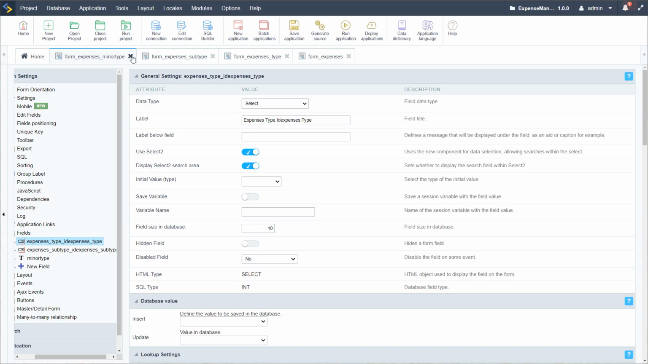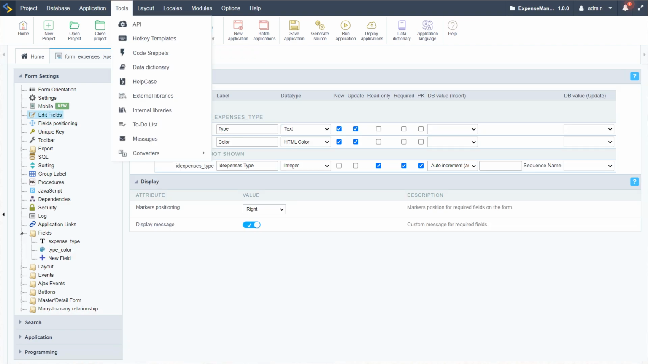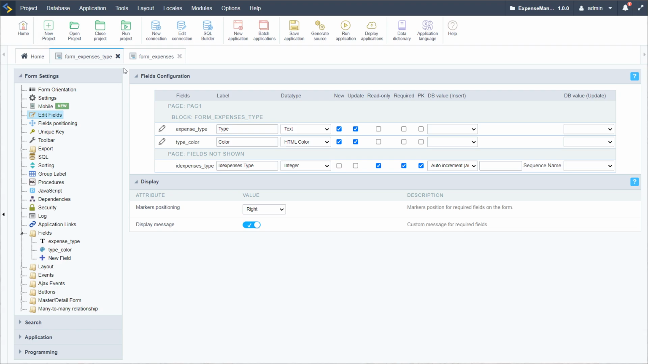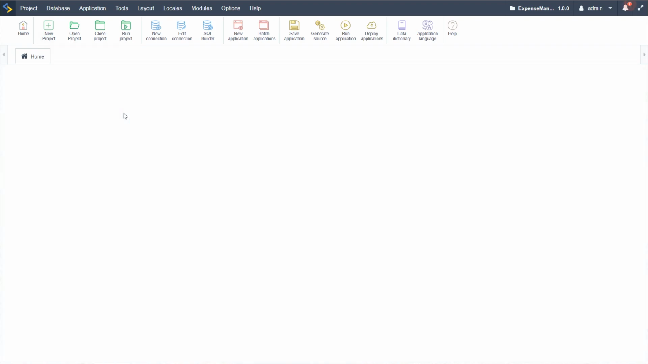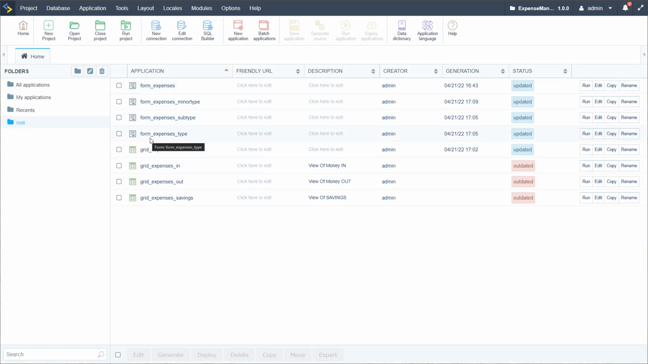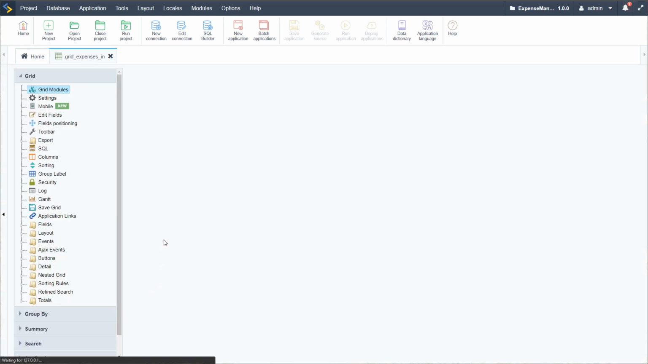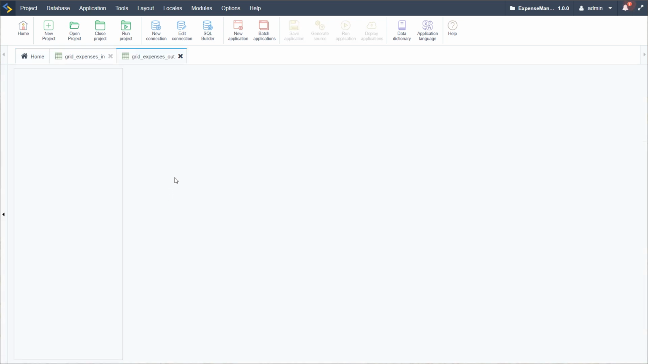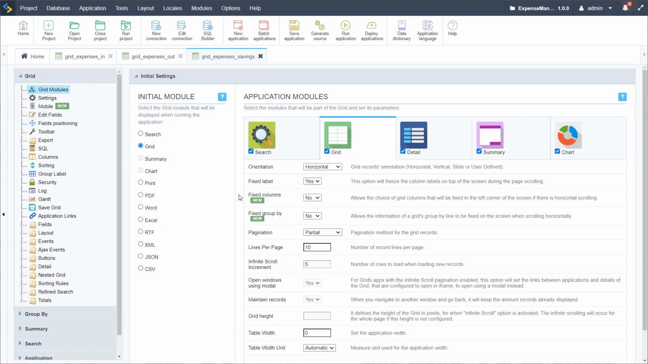We could make further adjustments to those if we wanted, but for now, we pretty much have all of our three forms ready. Okay, so four forms even, sorry. So our type forms, as well as the expenses form, and even our grid expenses. So all of these are ready to go. So we still have our grid expenses in, out, and savings. If I go ahead and open each of these three, of course they are again going to be very similar to each other because they are again containing the same data.